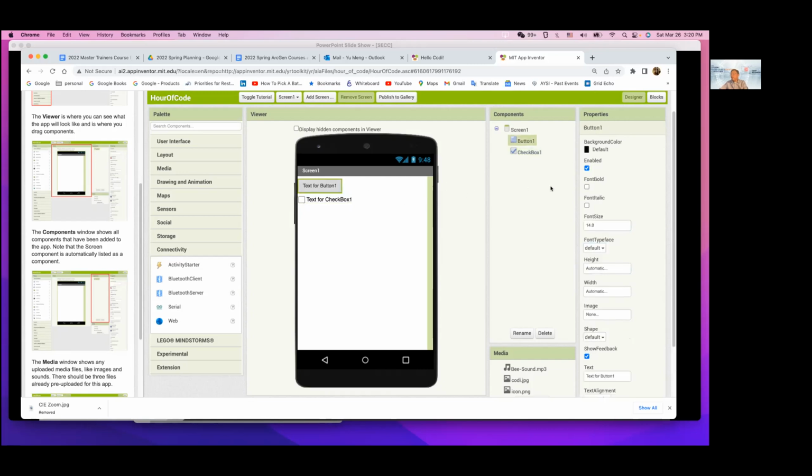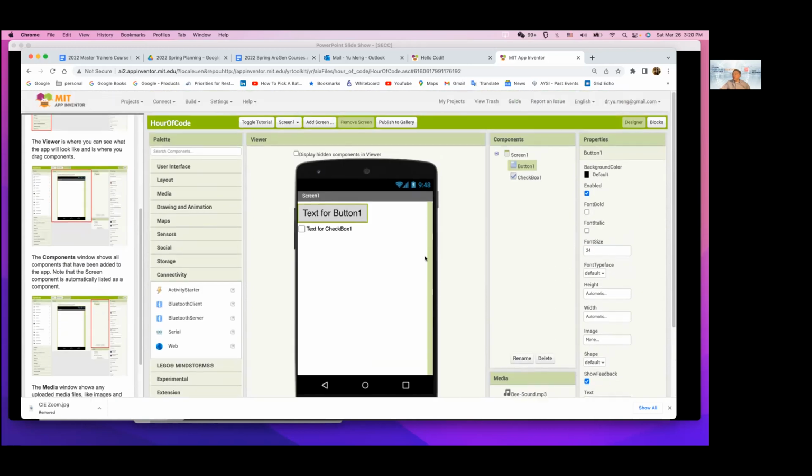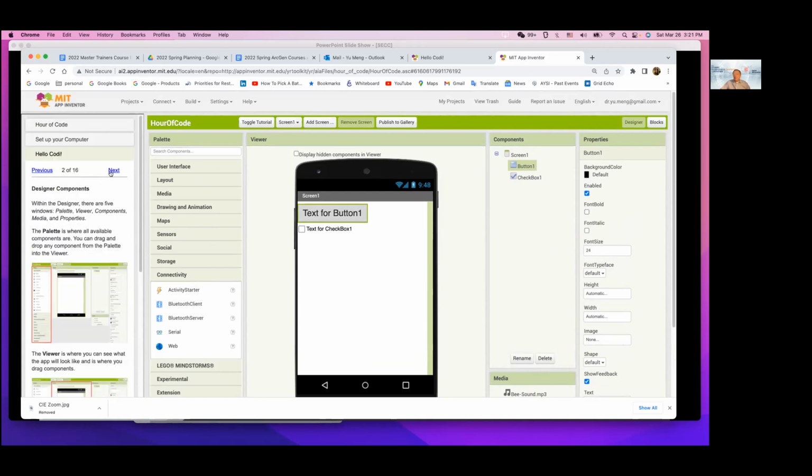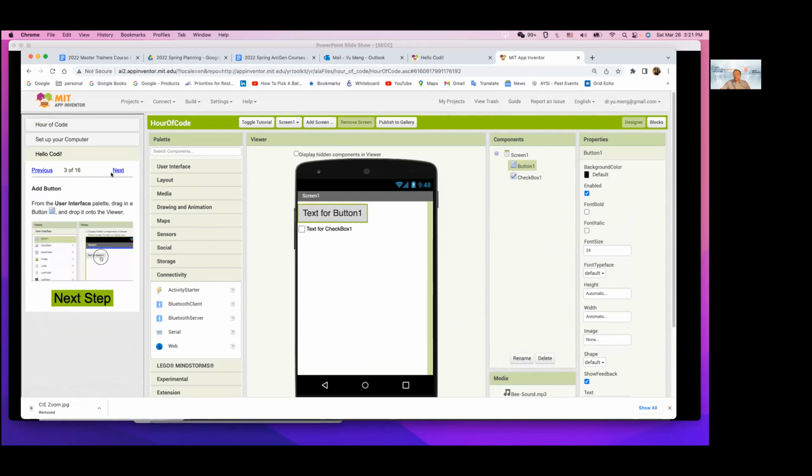Yeah, the font is here. If you want to change this to 24, you're going to see it. See here, this is larger, right? This is a text box. You can change all kinds of things. That is what we call the properties of this component. Okay, so with this, we can move to the next step.